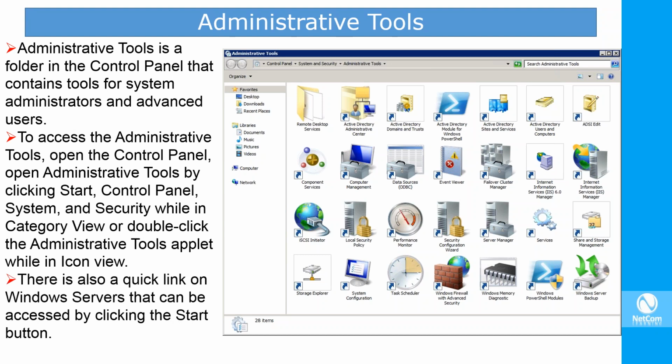To access that administrative tools, you can go to Control Panel, System and Security, and then select Administrative Tools. Or you can do that through the Start menu, just hit the Start button and navigate through the Start menu and you can find it there.